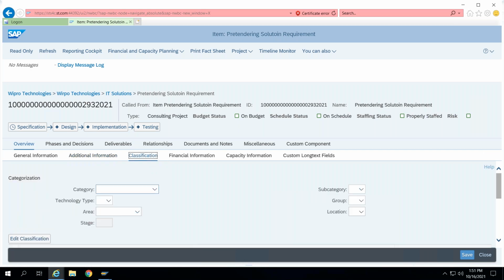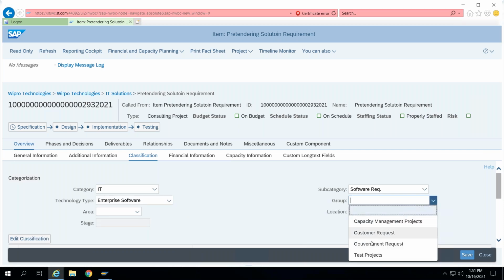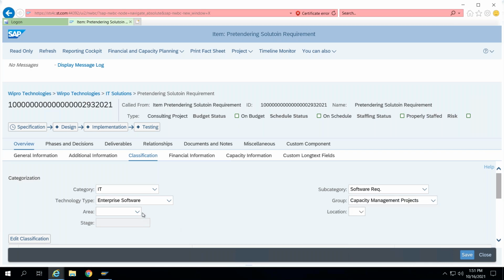This is the classification. Okay, in classification, what is the category? Let's say this is the IT category. What is the subcategory? Let's say a software requirement. Technology type, I'm saying enterprise software. Group, let's say some capacity management project. Area, let's say it's India. Location, let's say within India.